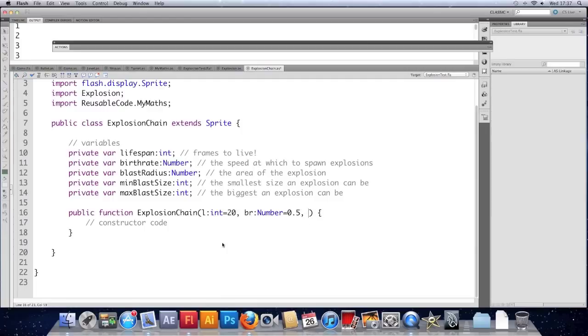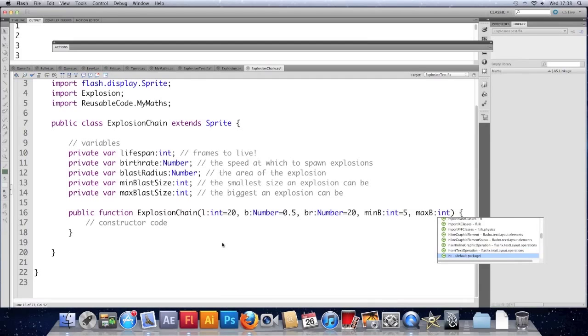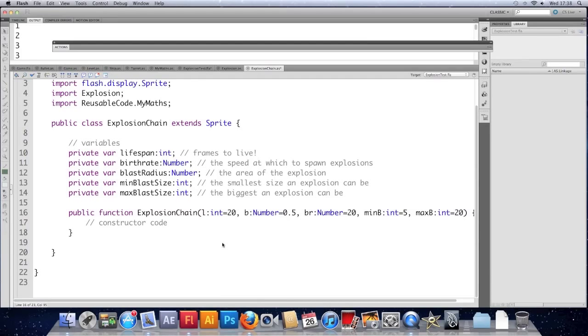The blast radius. I'm going to have another BR, aren't I? So I'll change the birth rate to B. And the blast radius to BR. That's going to be a number. By default, we'll say 20. Really doesn't matter. Min blast size and max blast size. So that can be min B, integer. Minimum blast size of 5, and max B, integer of 20. It's not really going to matter because we're going to set them anyway.